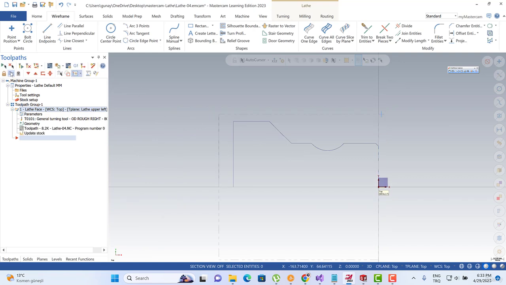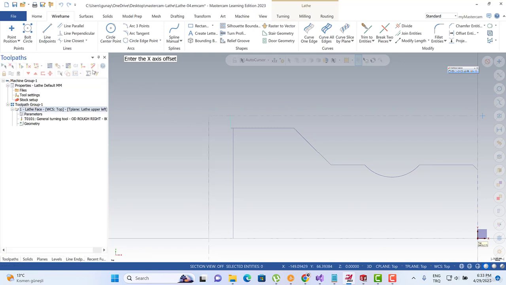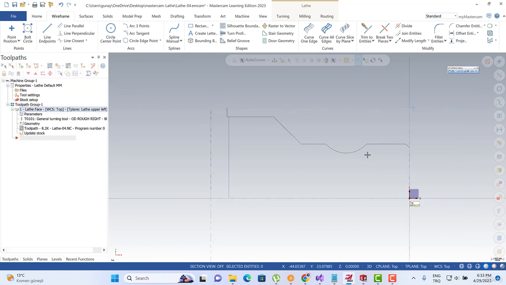And after my face toolpath, so let me turn to here. Okay, let me create a 1 millimeter line here, and then we can also use the vertical line, and then hit that point here. So that is my cutting area.